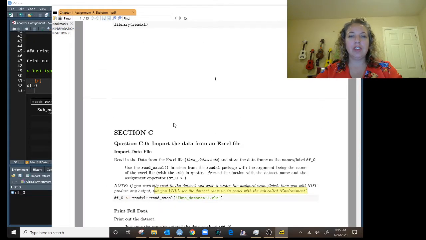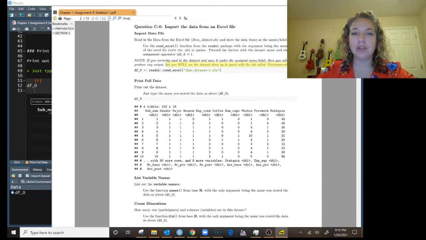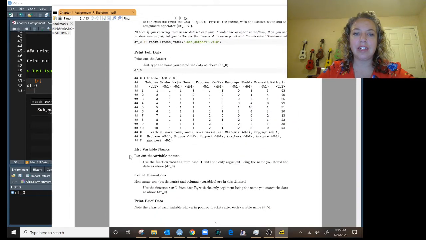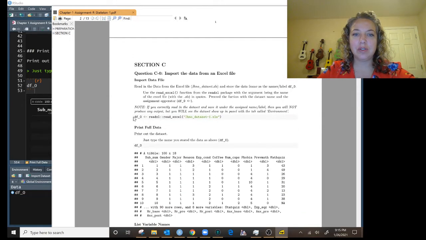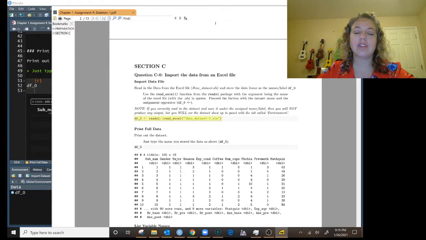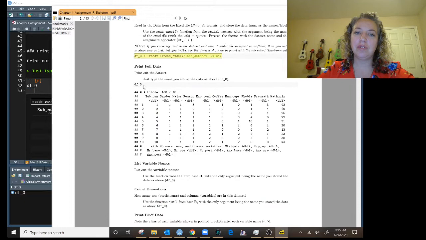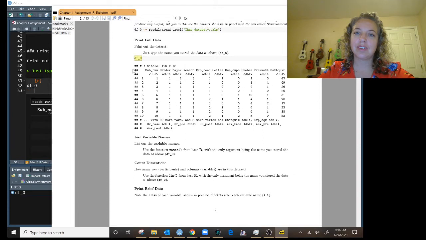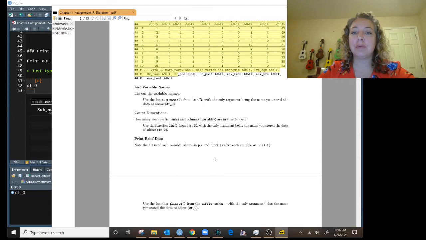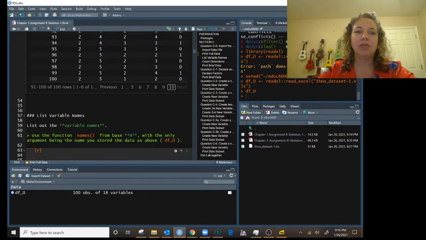Okay, so here's my PDF. Before, this wasn't here, but now we have the data set printed out. So we have what we typed into the first chunk, what we typed into the second chunk, and the output from the second chunk as well. Okay, so the next step is to list the variable names, count the dimensions, and print a brief section of the data. So I'm going to keep scrolling down.